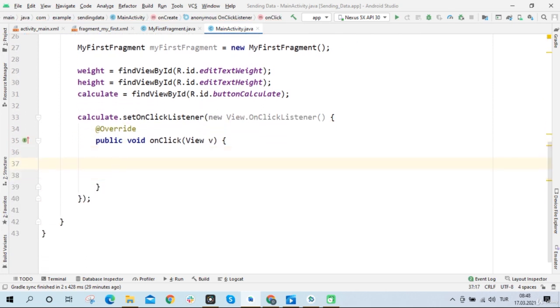So to get that data, which the users entered, I will use the Bundle method. And for that to happen, I'll create an object from the class Bundle. And I'll write Bundle equals new Bundle. So the Bundle method is used for data transformation, right?